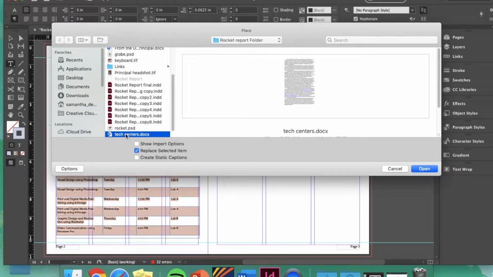Before we open it, though, we need to click Show Import Options and unclick Replace Selected Item. We are clicking Show Import Options because sometimes Word, which is where we type the document, automatically formats things that you type without asking for it. For instance, if you were to type a web address, Word automatically makes the URL blue with an underline.